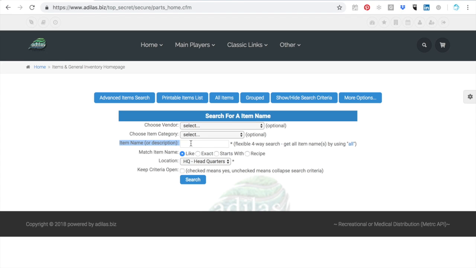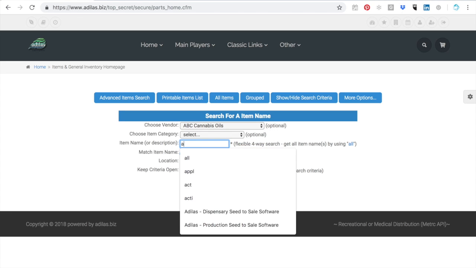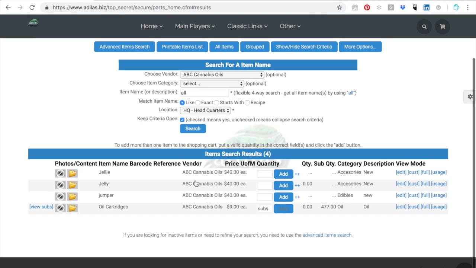And this little keep criteria open box just allows me to keep my filter open, so that I can continue to pull different reports. So if I just put in a few filters here, hopefully I'll come up with an example of some inventory that we can look at. We've got a number of different items, different types of jelly, and we've got these oil cartridges. You can see over on the left-hand side, it says view subs, and it's going to show me each individual package that's available in the system.